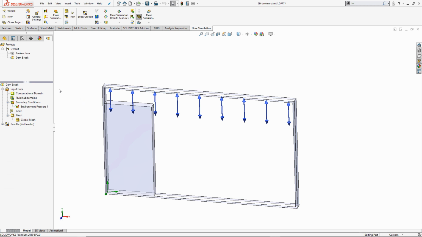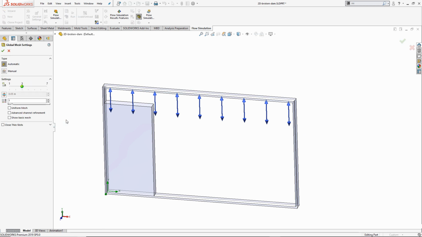Now let's get a little bit more advanced. One thing is the mesh. The global mesh here works pretty good for most projects. I usually leave it on 3, maybe enter a minimum gap size. In this case, I just want to make sure we have enough mesh cells here to get some decent results.